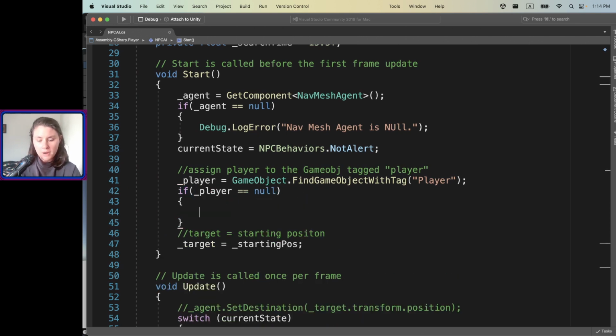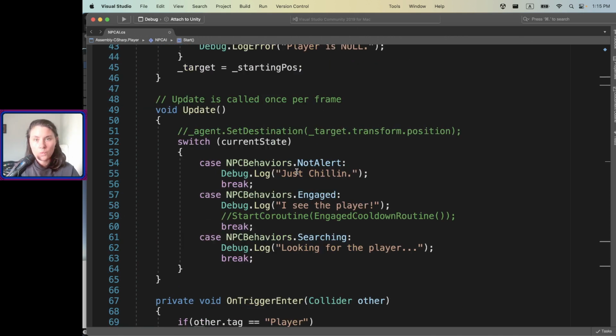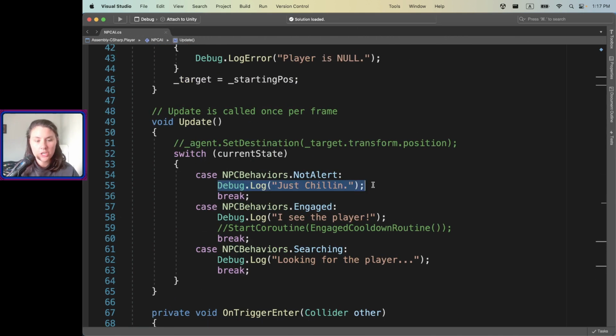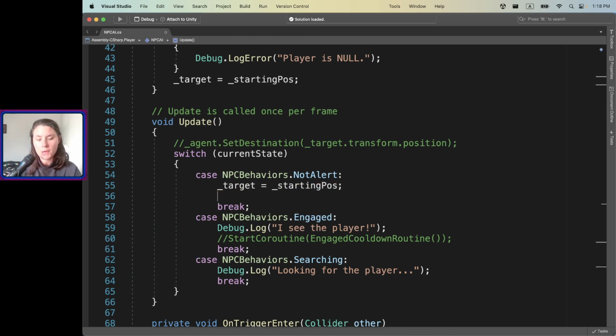Open up your curly brackets and throw a Debug.LogError: player is null. Okay, when we're in our non-alert state, so instead of this Debug.Log, what is our target? Like, where does our NPC want to go? I think that's going to be our starting position, right? And then later on, maybe we'll do a waypoint system.